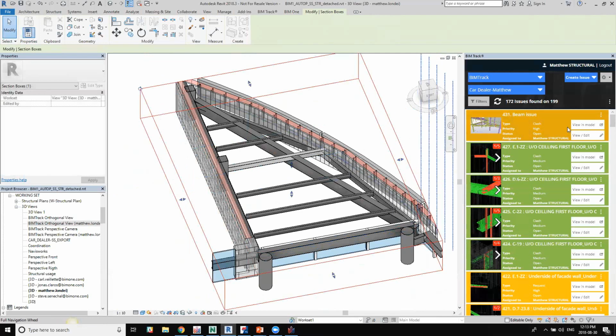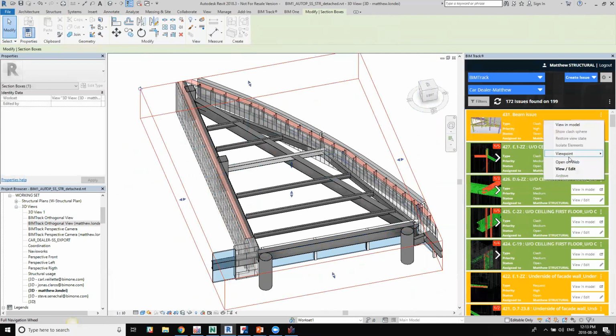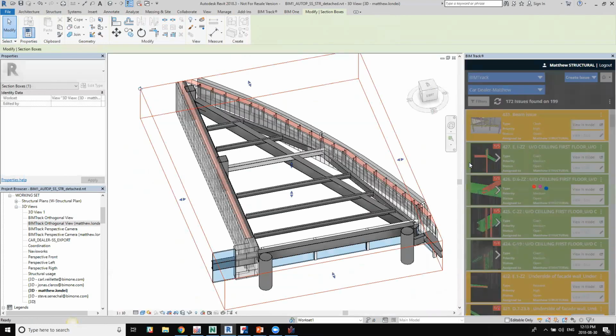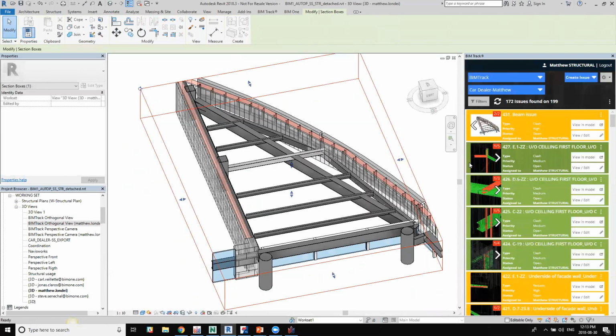At this point, I have the ability of adding in additional viewpoints. So this can be done in any of the software environments. So I'm going to add this view right here directly to issue 431. And now just like that, I have two preview images in BIM Track. And I'm able to access either one in any of those platforms.